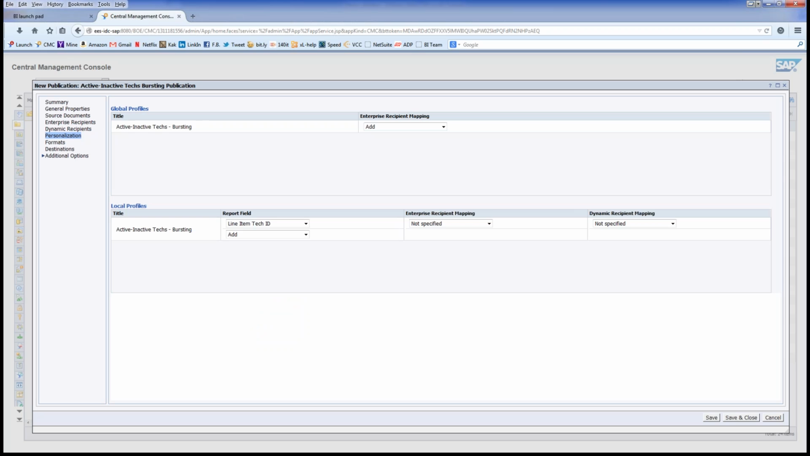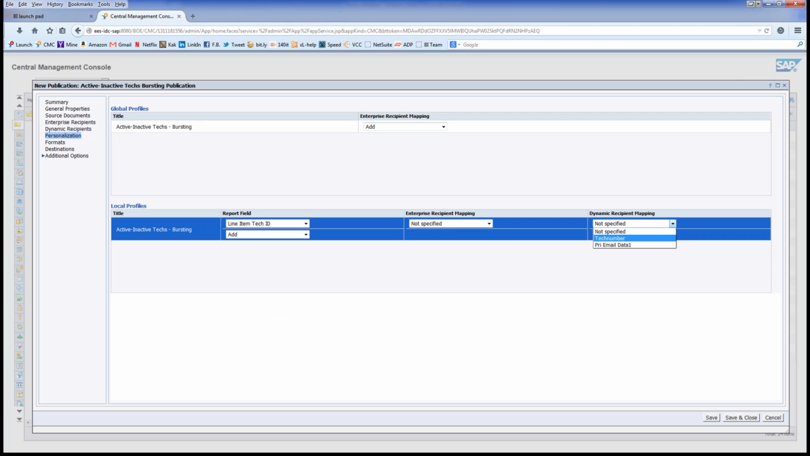So dynamic recipient mapping. Yeah, and then that one should be what you selected to distribute the report on, which is your check number. Cool, and it's showing up. And then here you just do your format and your destination. Isn't the dynamic recipient mapping, wouldn't that be the email address, since we already have the report field of the line item tech ID on the left? No, it should still be the tech number. Okay, all right, cool. That's what you're sending it based on.